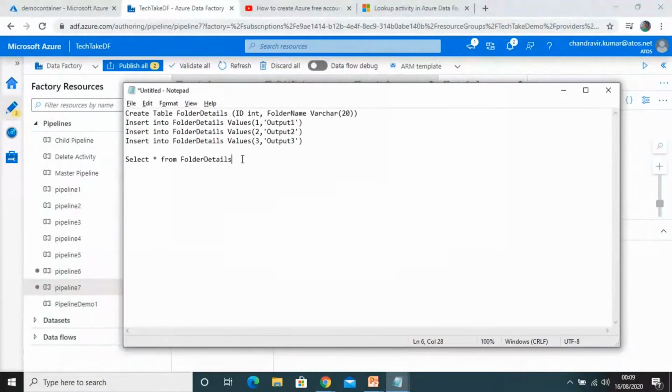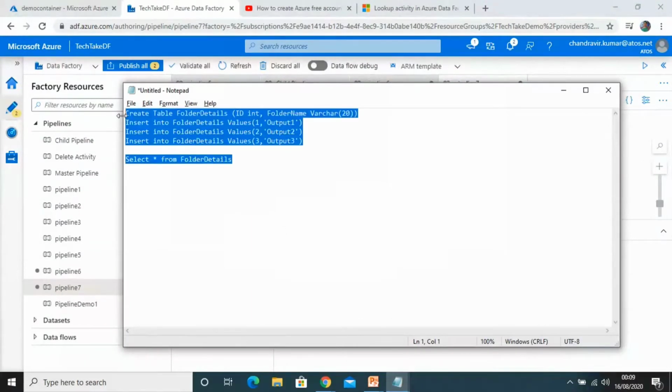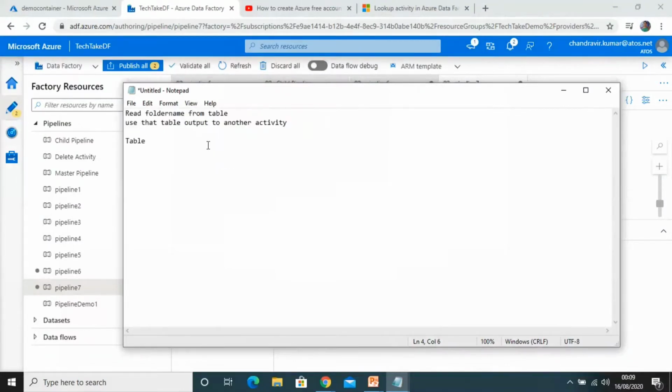I have script queries here that I will run in the SQL database, and I will use that as a query in the lookup activity to get the result of the output folders. So suppose we have ID name and output name columns.